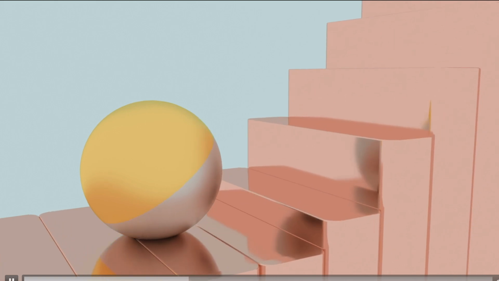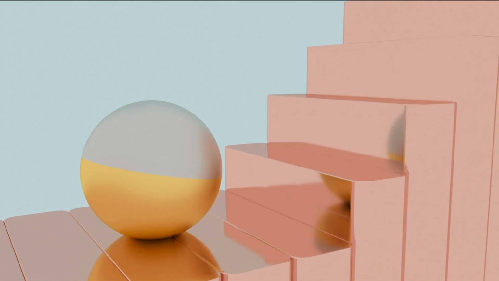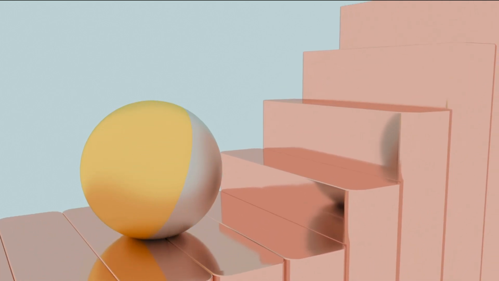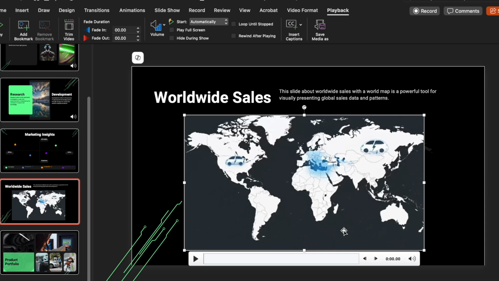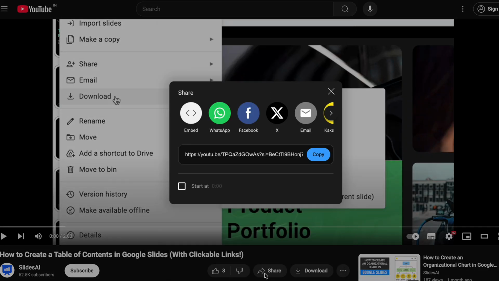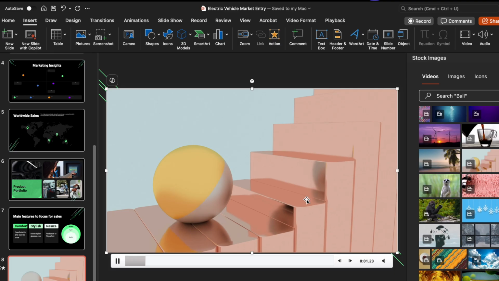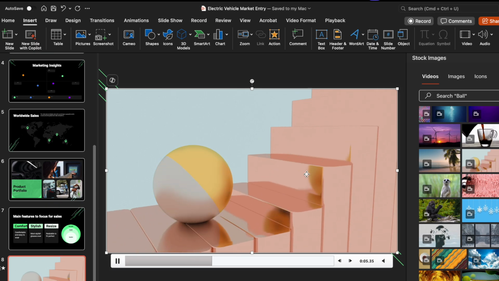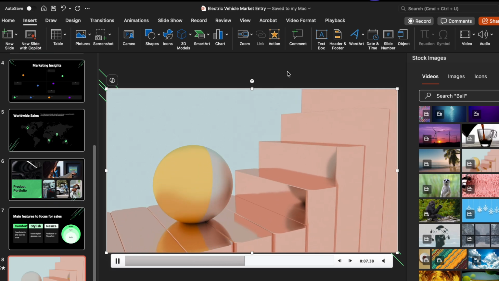So whether you are using your own files, streaming from YouTube, or browsing Microsoft's stock clips, PowerPoint makes video insertion super simple. Just remember, local files are best if you're presenting offline. Online videos give you flexibility, but need an internet connection. Try it out in your next presentation. Even one short video can make a massive difference in how your audience connects with your message.